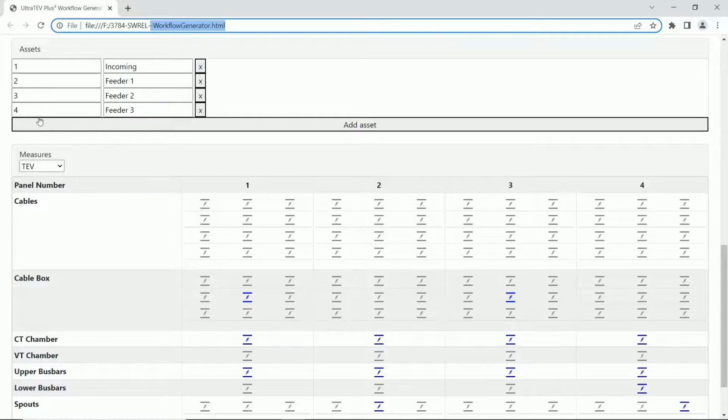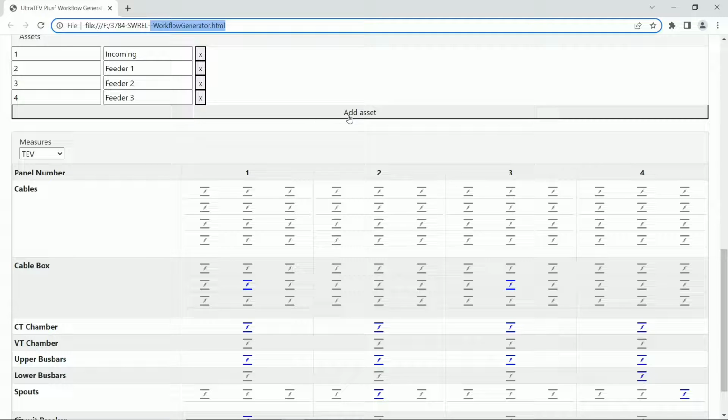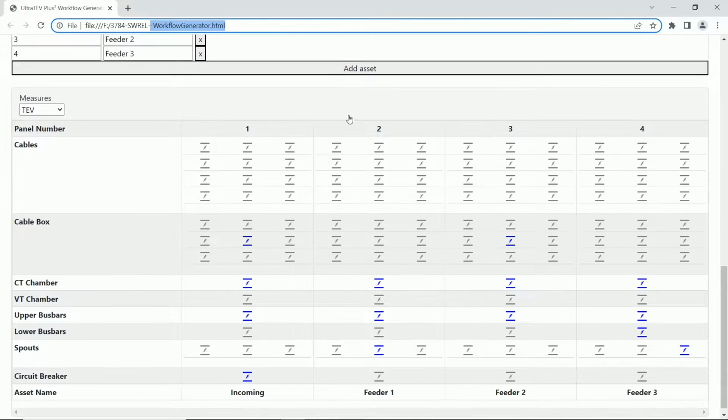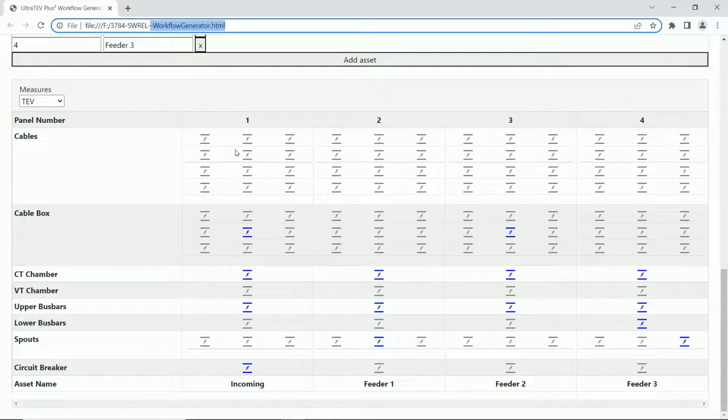On the far left here, you have the panel numbers, 1 through 4, just sequential, and then a better description, a free text field for each. As you need to add more, just click on the Add Asset button. Then for each panel, you would select a TEV test that you would want to perform.